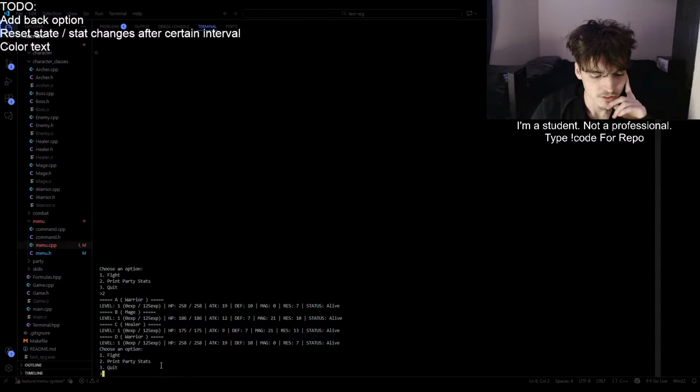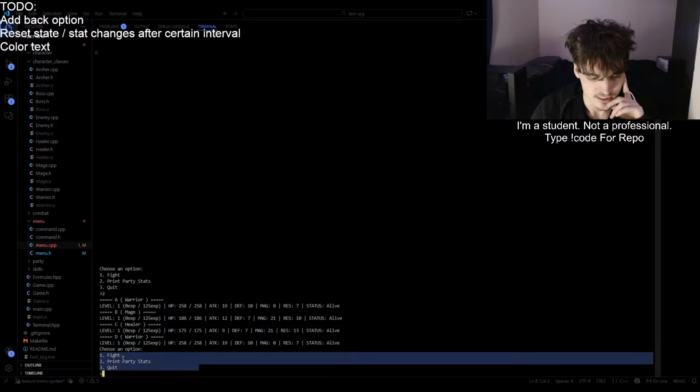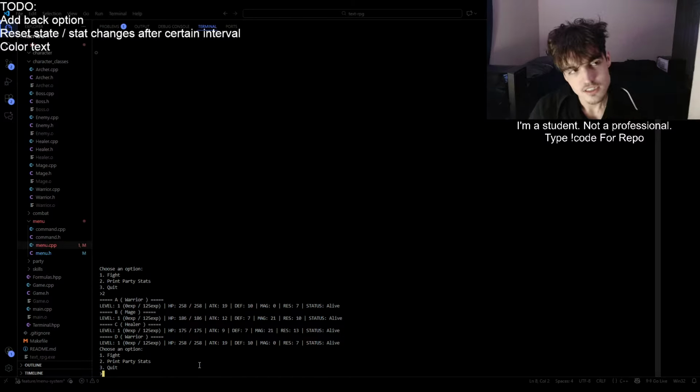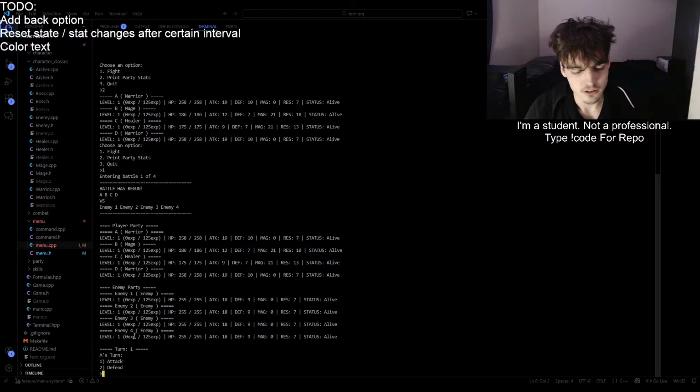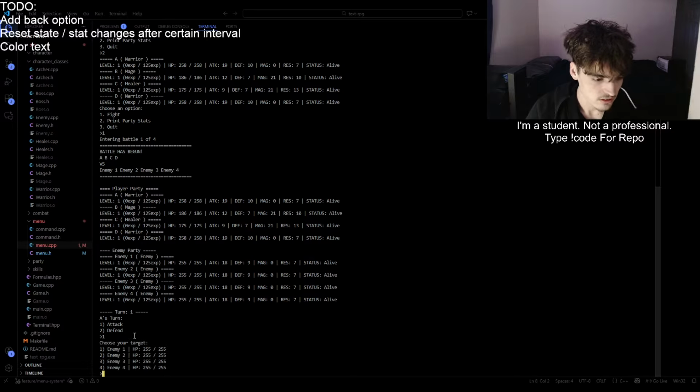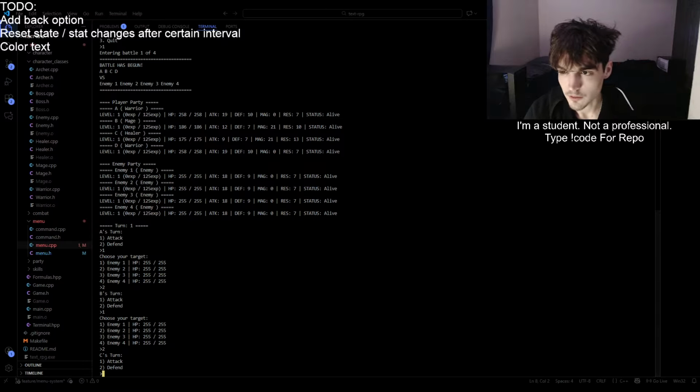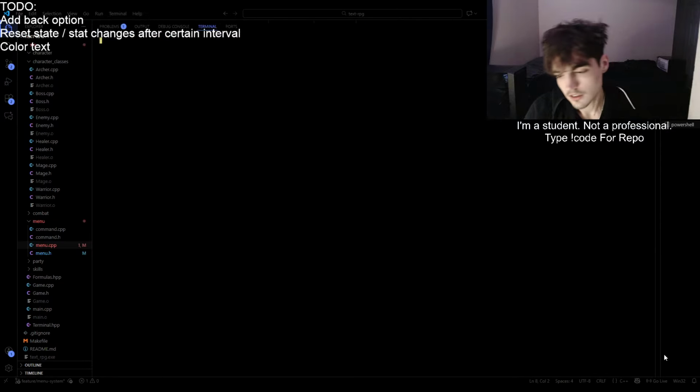We might want to make this menu first, because it's the fight, the print party stats, and the quit. But what is the fight? What does that do? It's a command that starts the combat loop, I guess. That's essentially what it is. But the fight menu is... oh, it's not this. These are separate menus, never mind.